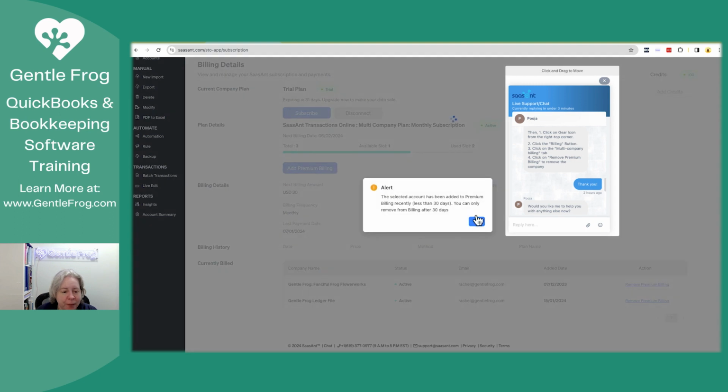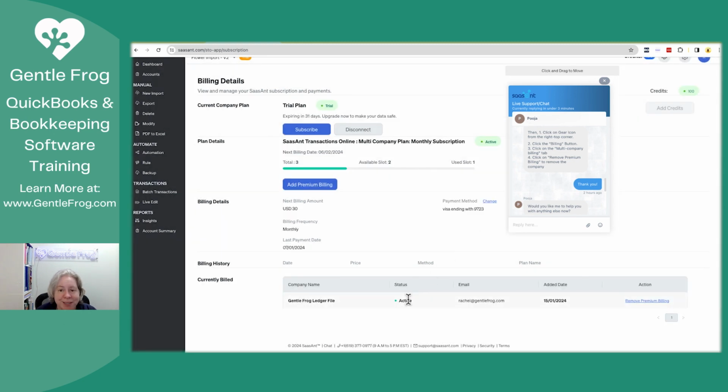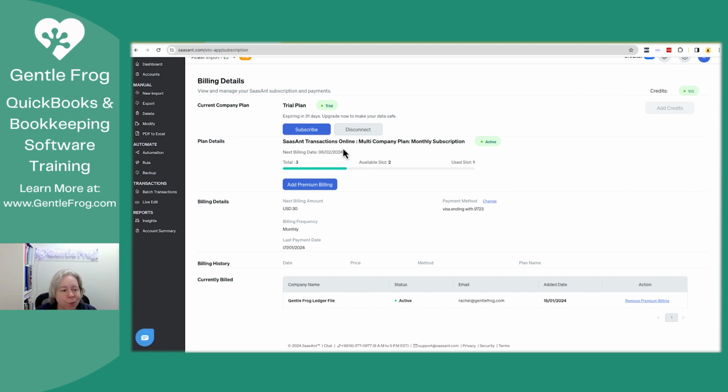Okay. Has been added. I don't know why it pops up this morning, because it definitely was added more than 30 days ago. But we can see that it's now disconnected. So let me close my help. What I want you to see is I have paid for 3 spots and I now have 2 available and only 1 is used.